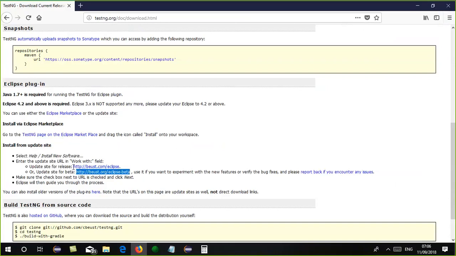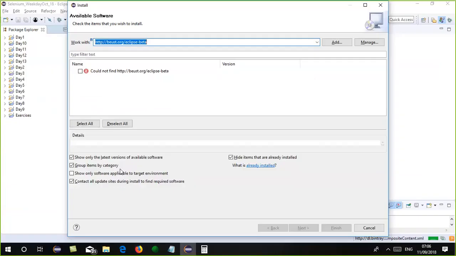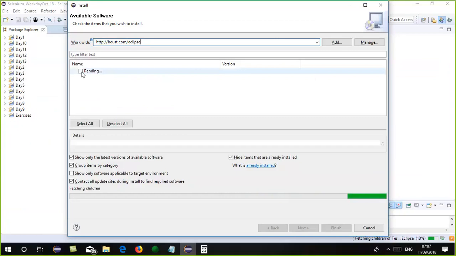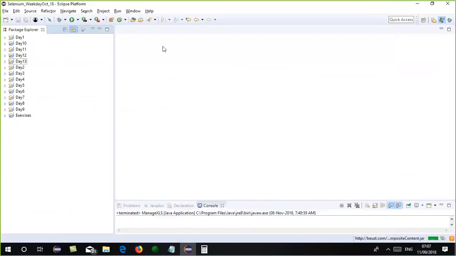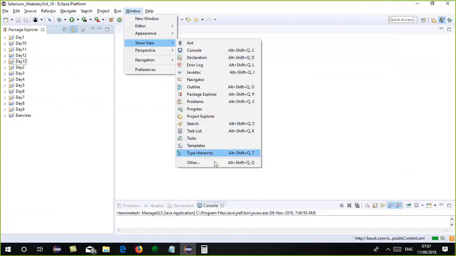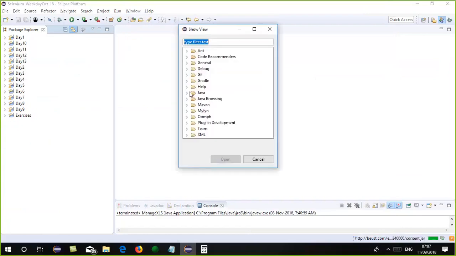Or, instead of using the beta version, you can use the normal version as well and give it a try. It takes a little while. TestNG comes up. Just select the checkbox for TestNG. Click on next, next, next, next, and it will be installed as a plugin. Your Eclipse will also restart. You can check the installation from Windows, Show View, and Other. Under Java, you will be seeing TestNG.